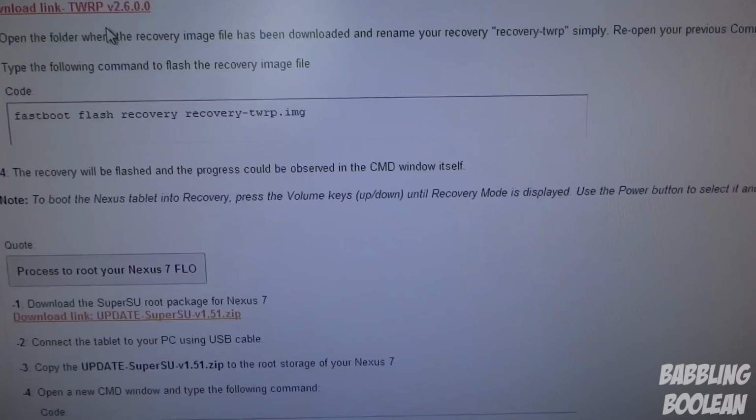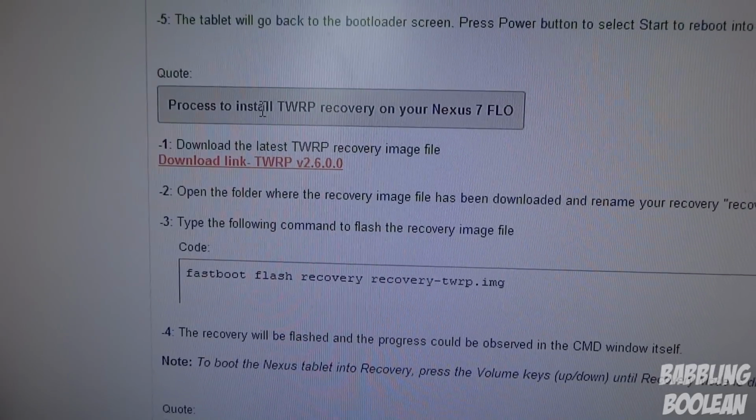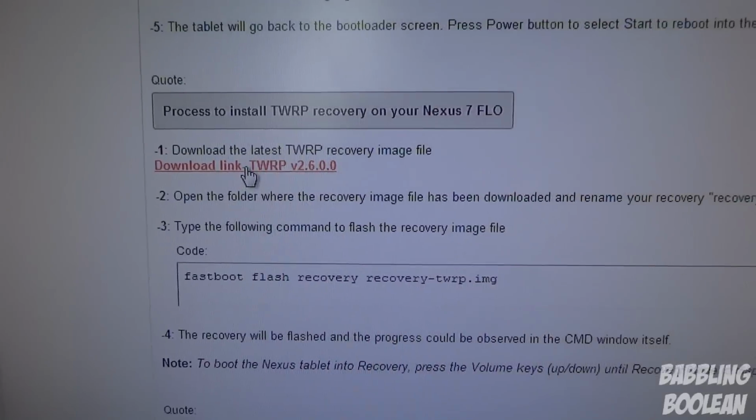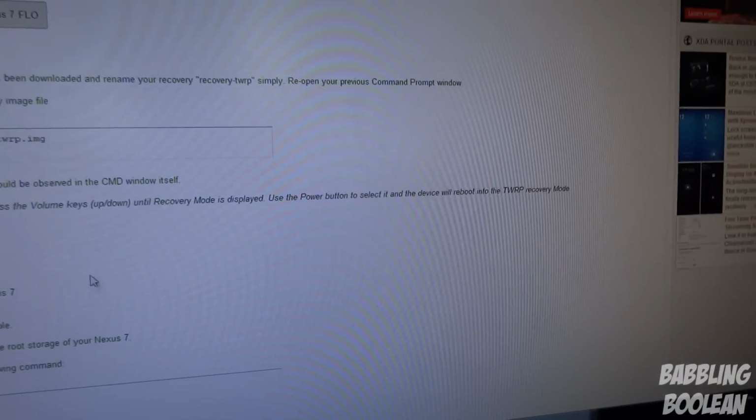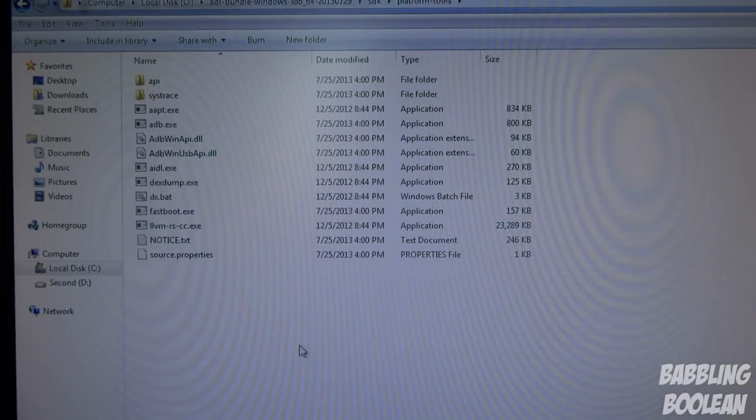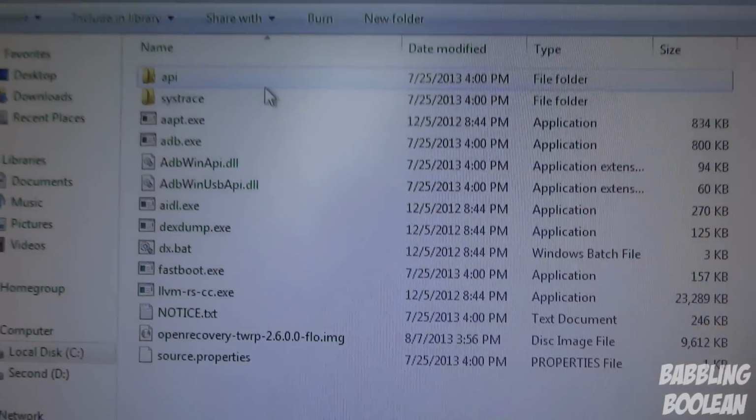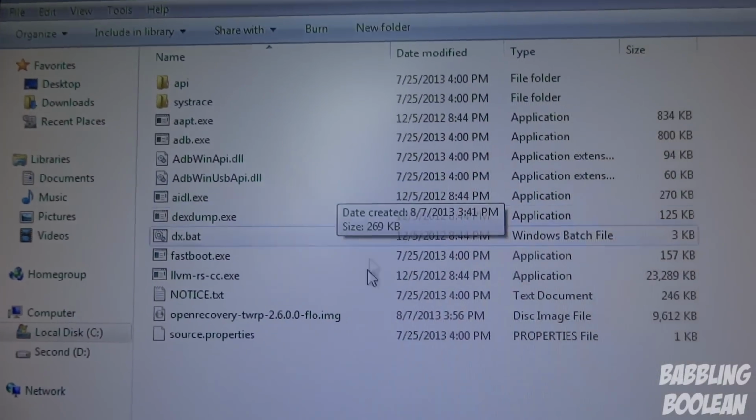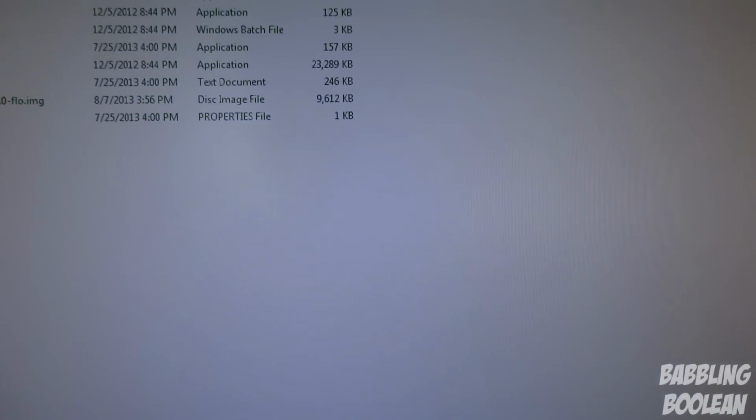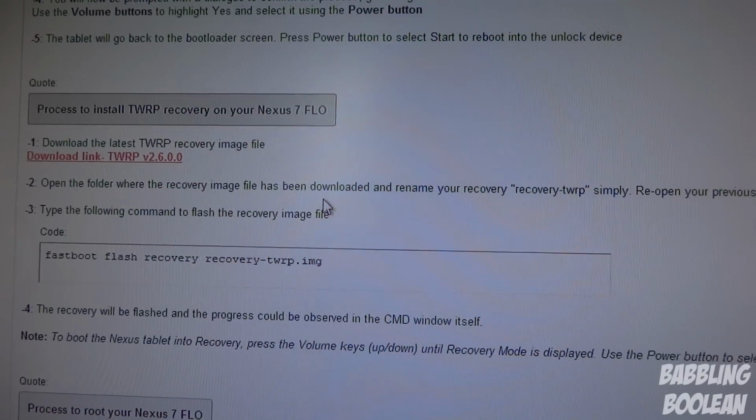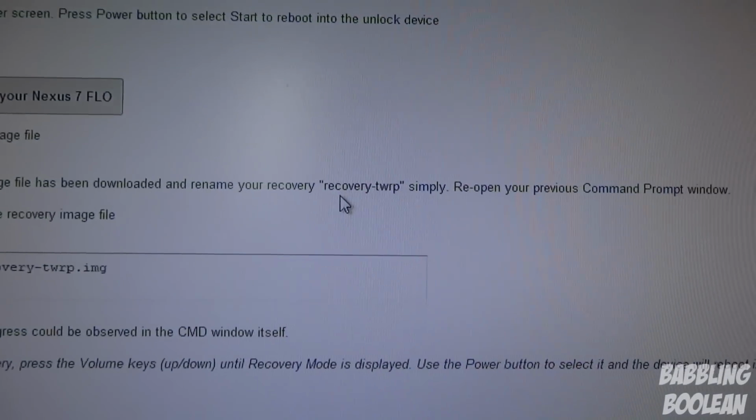Okay, so now in the second section, it says process to install Team Win Recovery. Click this download link. Download the file, and what I suggest you do is you put it in your platform tools folder. Okay, so after it's been put in your platform tools folder, it doesn't have to be in your platform tools folder, it's just easier. I recommend it though, because the developers actually say it has to be done. They recommend that you rename that file you just downloaded.